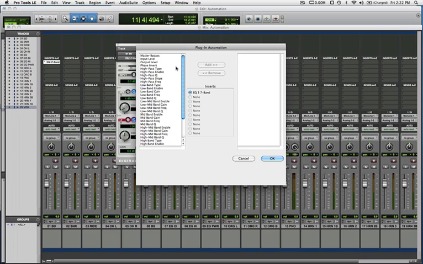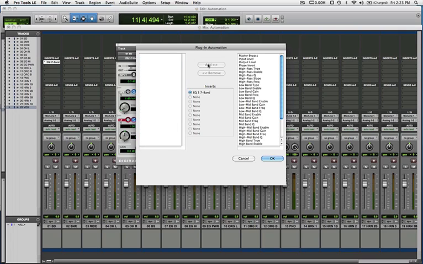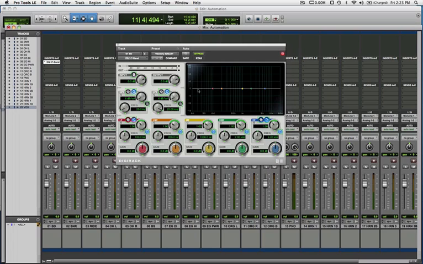If I click on this little button, I'm going to select all. I should have been able to select all. And then I'm going to add all to the automation. For some reason, Pro Tools wants to see all of this in an automation mode. You have to start it first before it'll work.